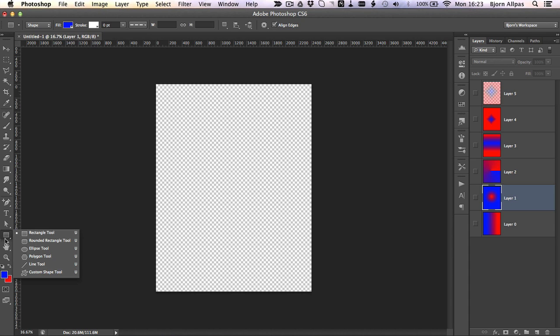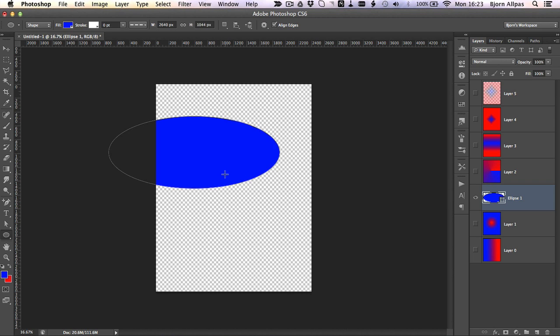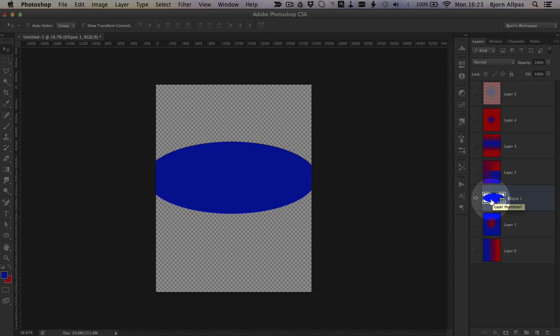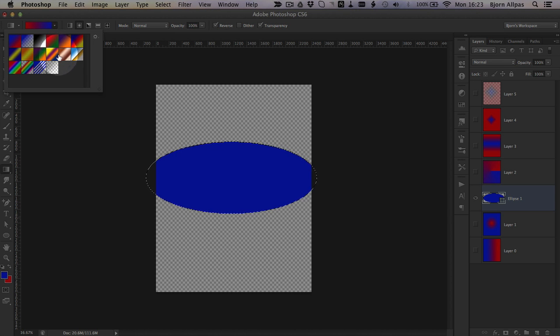So if we go over here to create a shape, I'm just going to choose the ellipse tool. Just going to draw an ellipse, move it to the middle, and I'm going to hold the command key and then click on the image in the layer on the right hand side. If you're on Windows, hold the control key, and it selects the outline of that shape. And then you can choose the gradient, and choose a different one, this one.